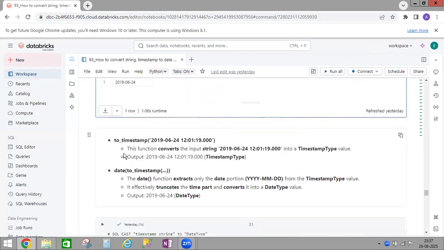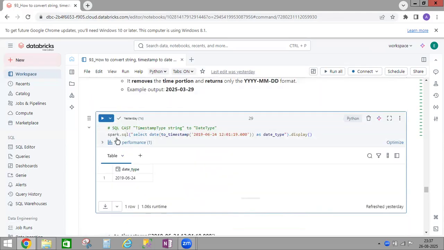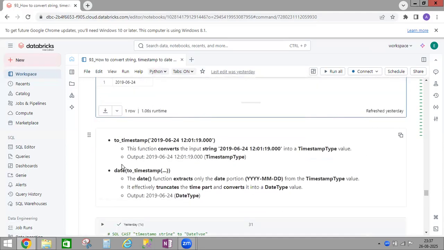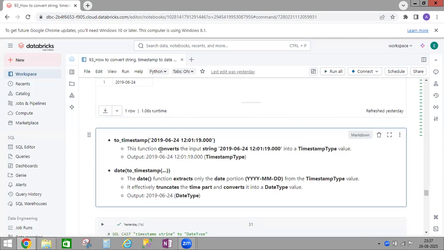Okay, so you can see the explanation here. First, to_timestamp of this timestamp value: this function converts the input string. So this string timestamp value is converted into a timestamp value. That means to_timestamp simply converts the data type from string timestamp to timestamp.